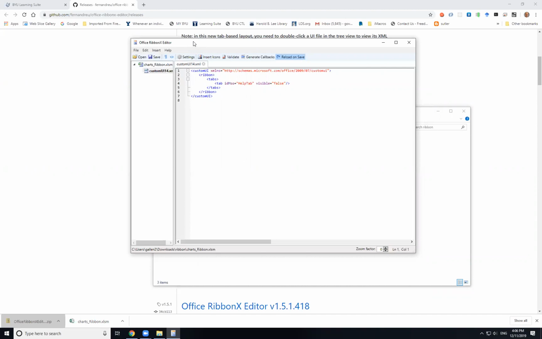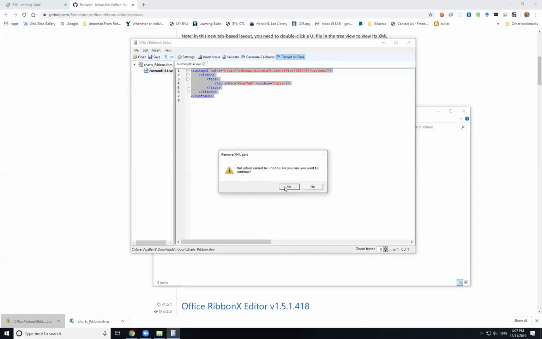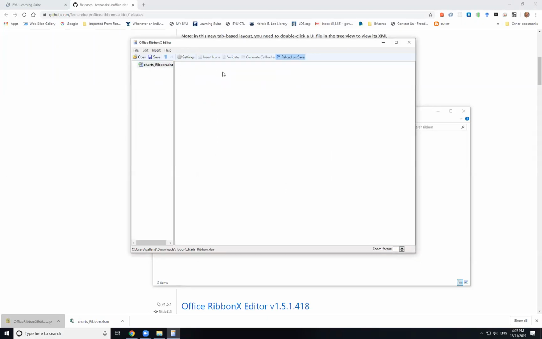Question: if we had pulled out a different file that didn't have any customization currently, would it create that? Good question. The question is, what if there wasn't any customization? Let me show you what that would look like. I'm just going to copy this because I want to bring it back. Then I'm going to right-click this and remove it. Can't be undone, that's fine. This is what it would look like. There's just no customization there.